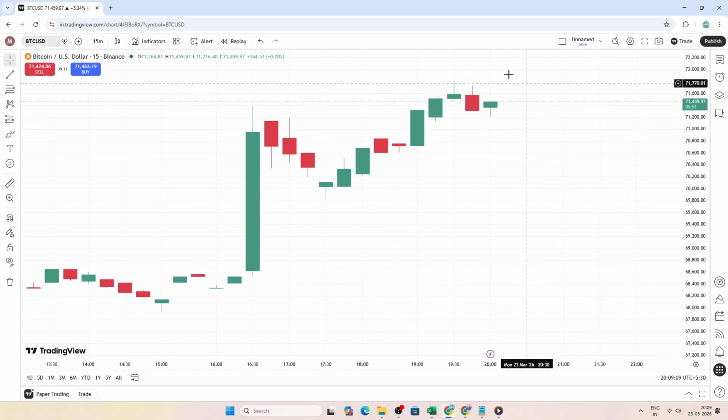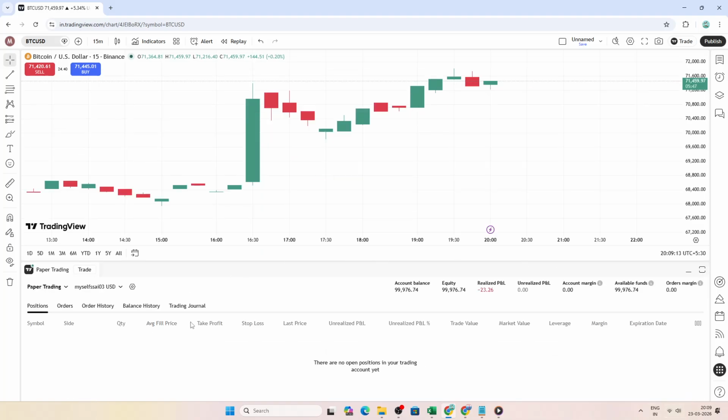Next, look to the bottom of the chart and click the Trading Panel tab. This is where TradingView lists supported, integrated brokers and its built-in paper trading option. It's your control center for connecting an account and sending orders directly from the chart.